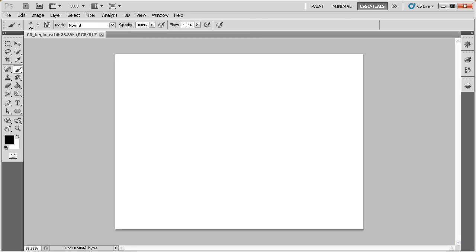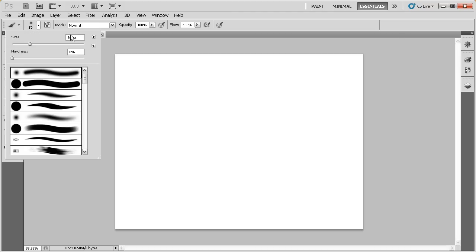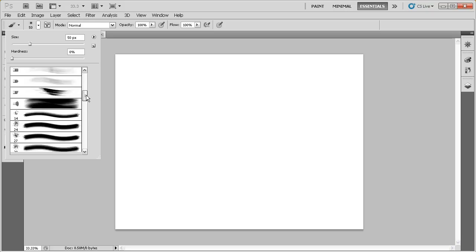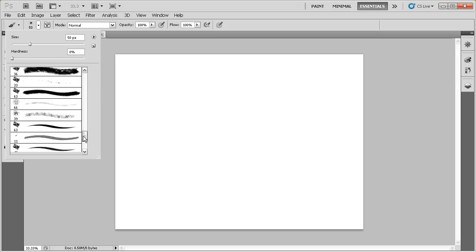So the first thing I want to bring your attention to is this little preview right here. What this is showing us is a sample or a preview of the brush tip and the size of the brush, which is currently 50 pixels. Notice there's a little down arrow button next to that. If I click on that, we're going to access the brush preset selection dialog. So you can see here that there's a lot of different default brushes that come loaded into Photoshop, and we can select any of those here.